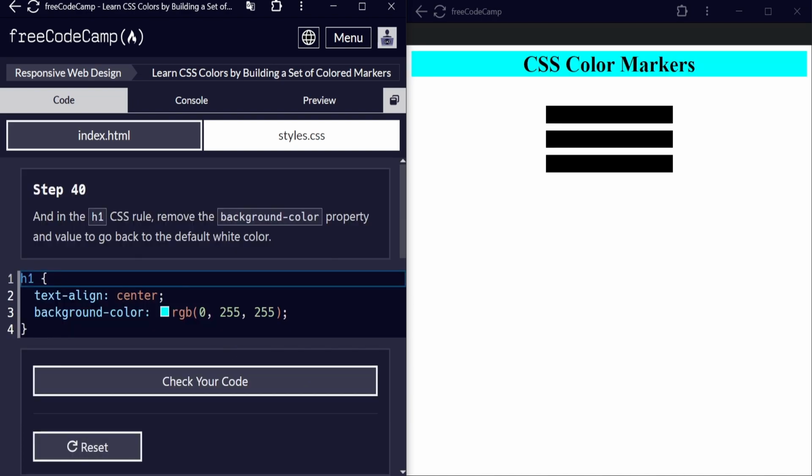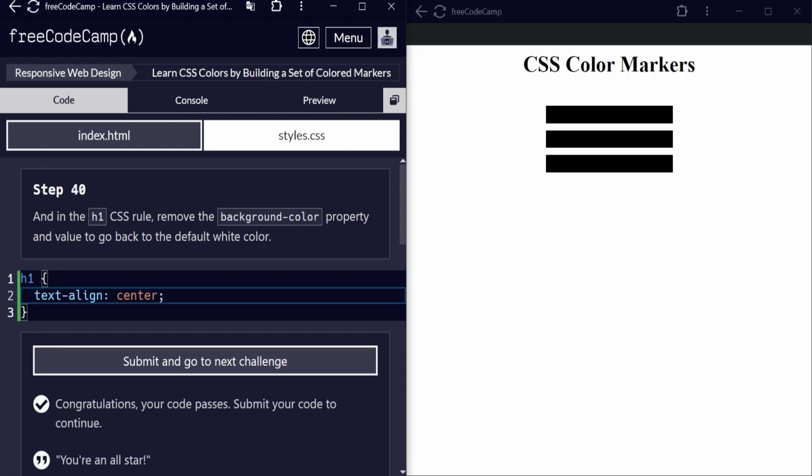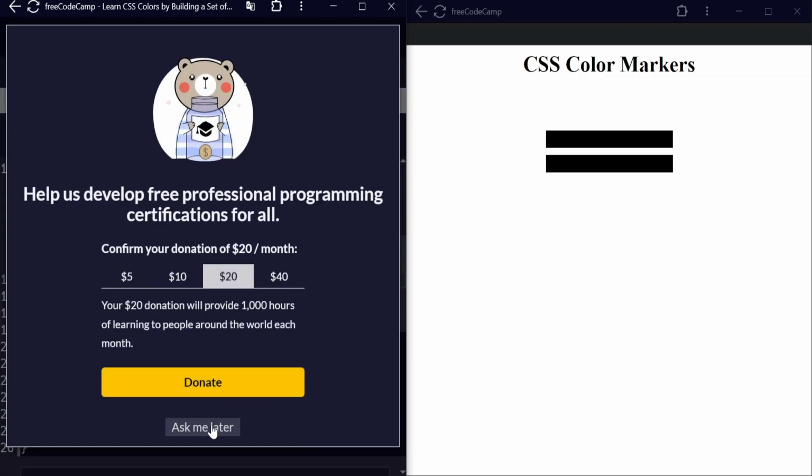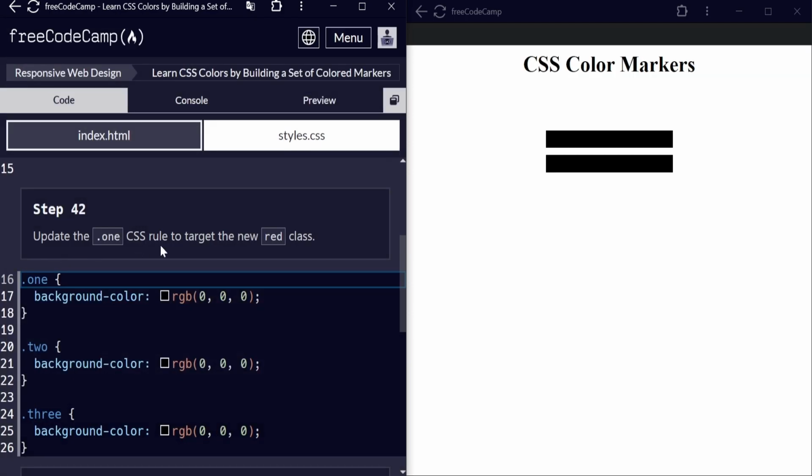Yeah, it's right. Now they are telling us to remove the background property to get the default white. So let's remove the background color for the heading tag. Now it's time to add another class to the markers, starting with the first one. In the first marker div, add the class 1 to red. What are they telling? In the first marker div, change the class 1 to red. So let's check it. Yeah, it's right. Then update the one class to target it.